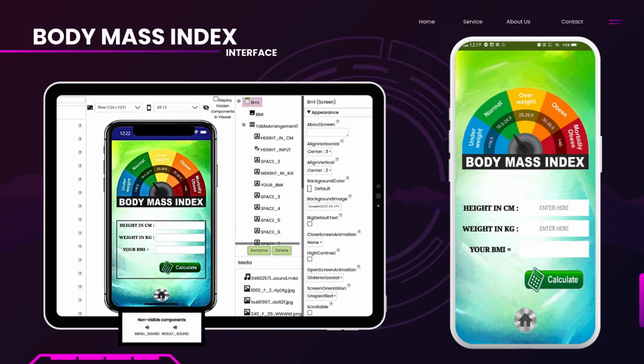Below the image, there are labels and text boxes for user input. The first label is height in centimeters, and next to it is a text box where the user enters their height. The second label is weight in kg, with another text box for the user to type in their weight. The third label is "Your BMI equals to", followed by a blank label that will display the BMI result of the calculation. At the bottom right, there's a green calculate button with a calculator icon. When users click this button, their BMI is calculated. There's also a home button at the bottom center to return to the menu page.